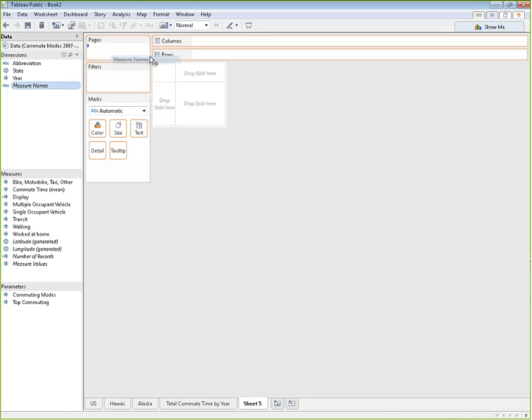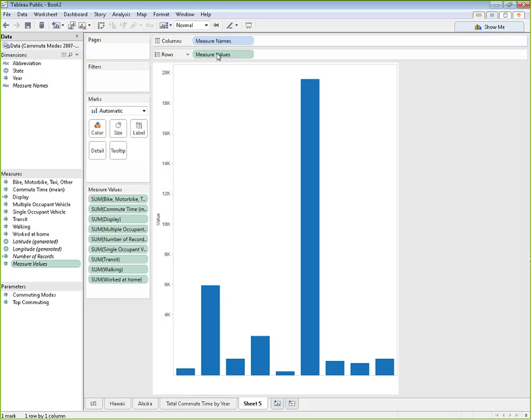So let's drag measure names to columns and measure values to rows. What Tableau has done now is measure names is basically all of the names of my measures. Yeah, it makes sense like that. And measure values are the values of my measures.